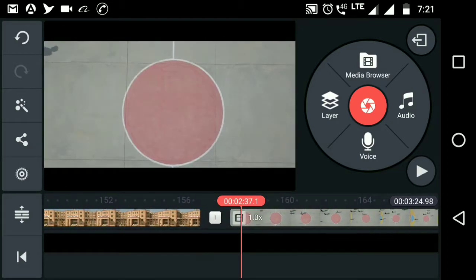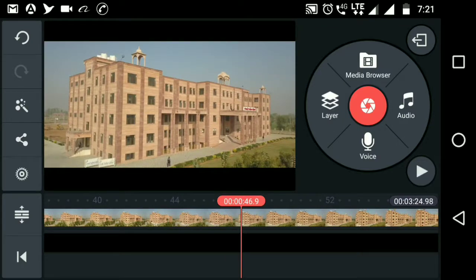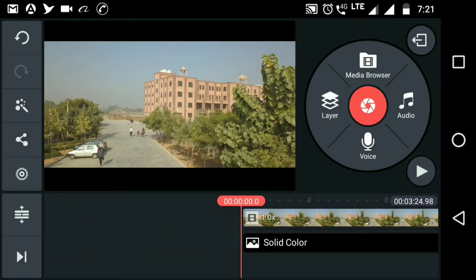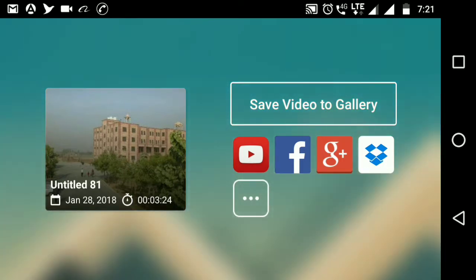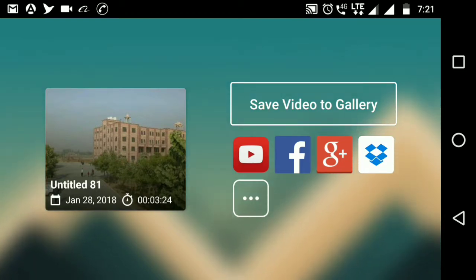So that's how you can create cinematic videos using the KineMaster application. You can even get the cracked version online, so once you save the video, you do not need to put the watermark. You need a cracked version because this application is paid, approximately 1000 rupees on the Play Store. You can download the cracked version from different websites or sources.